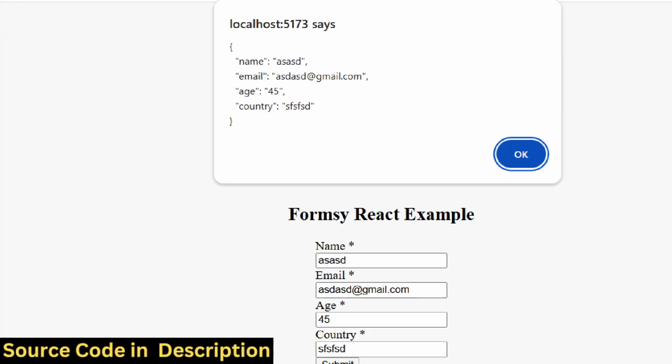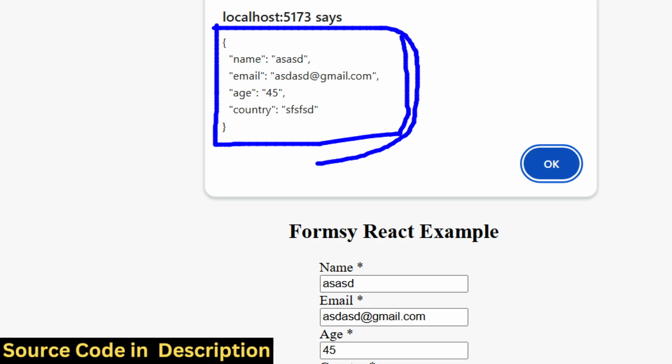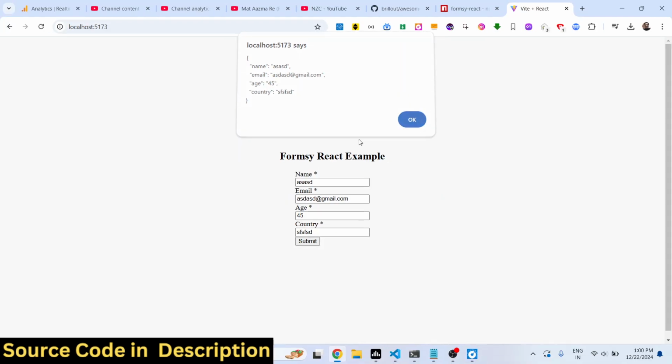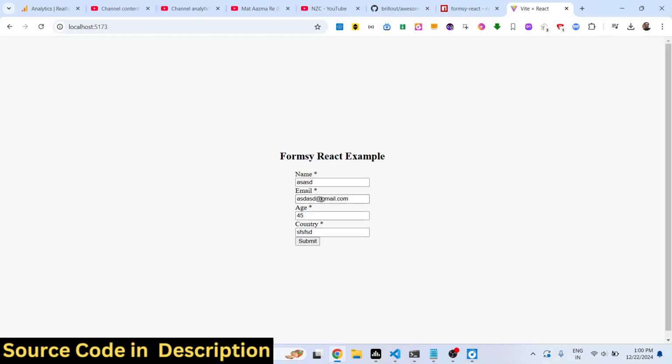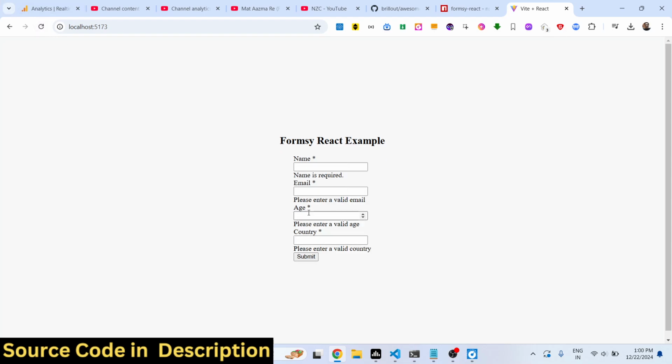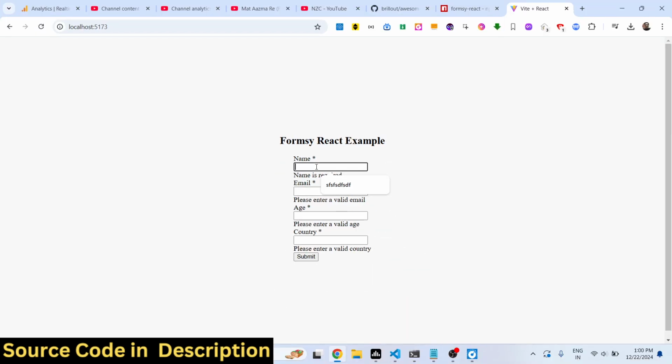And if I click submit, when the data is submitted, you will get this data as a JSON response. So it's a form validation library. The library name is Formsy. Formsy is the actual library name. It does the form validation and it shows these error messages.